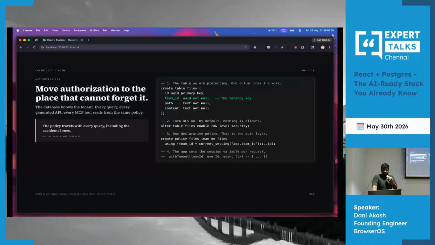Then what I'll do is create a policy here saying anyone who accesses this files table: create policy files_team on files, their team ID should be set on the application's team ID context. So the idea is anyone who wants to access this table should have a team ID set. And only after they have the team ID set, they can actually view the table.